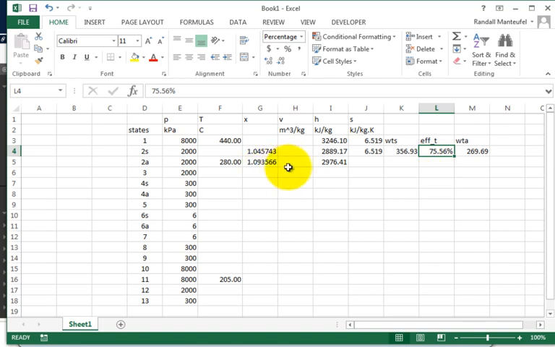Now let's say you go back for reheat. It goes back for reheat. It comes out at 360 degrees. Well, I like to do this. I like to make notes to myself over here on the side.